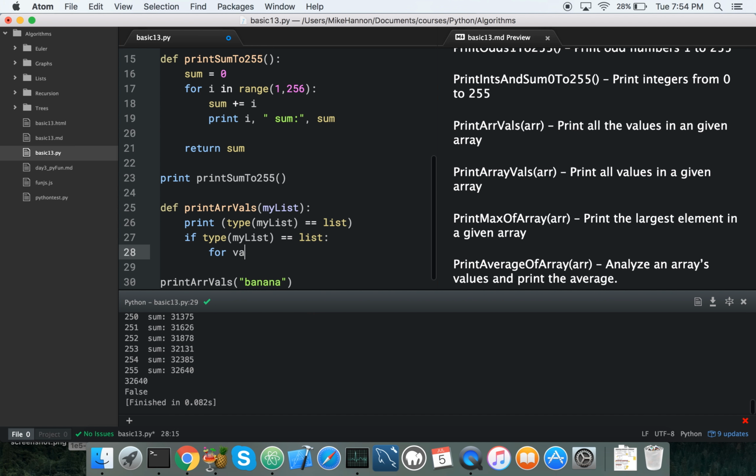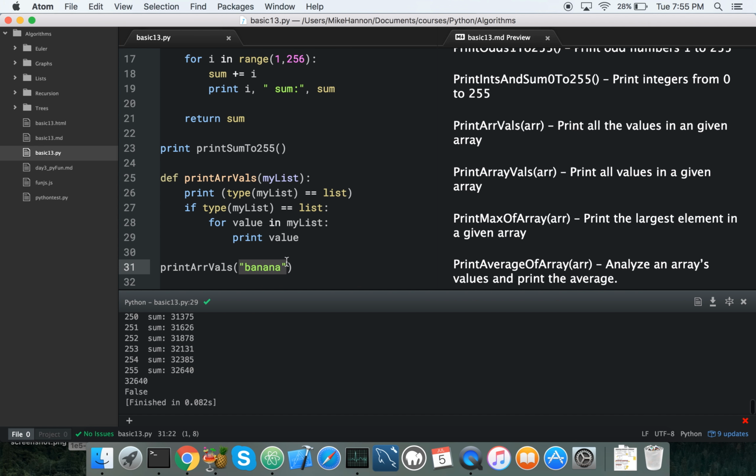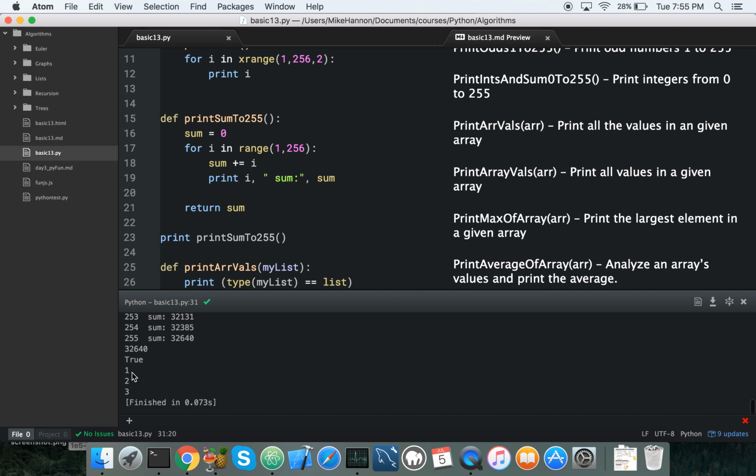So for value in my list, this part of it can be anything you want. We can call it whatever: cake, integer, vanilla bean, one word, one letter, or a string that all fits together. And I think it cannot start with a number. All right, so print value. In the case that we're passing it 1, 2, 3, we should hopefully print out 1, 2, and 3, and we do.